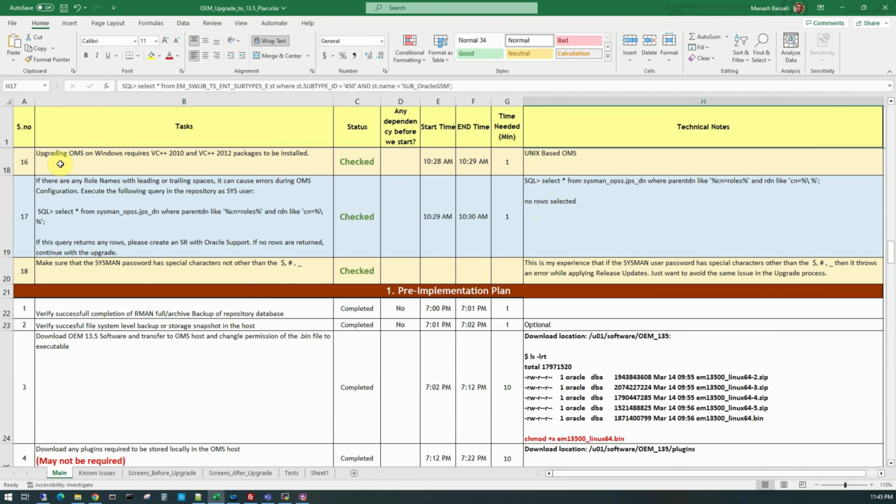Number 16, upgrading OMS on Windows requires Visual C++ 2010 and Visual C++ 2012 packages to be installed. As our OS platform is Linux, we don't have to worry about this.